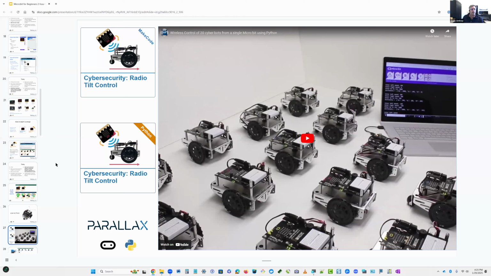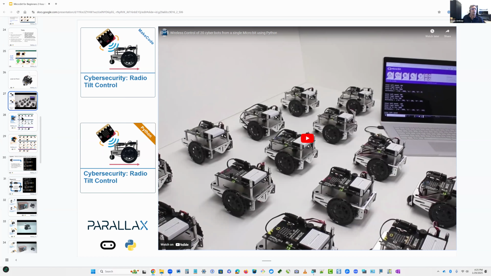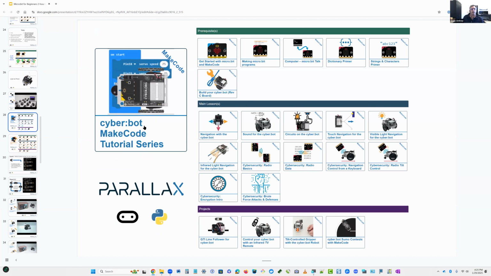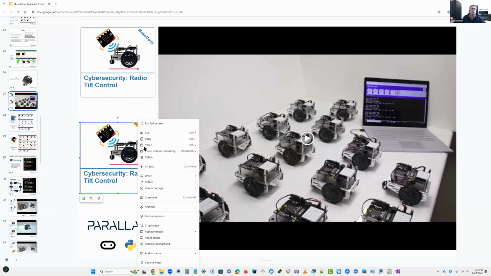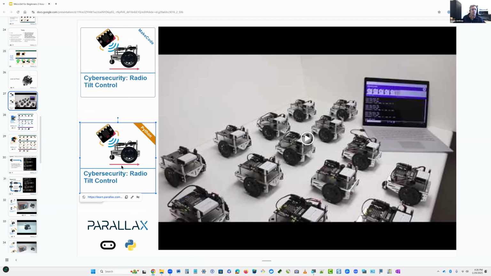And it's a little bit advanced, though. It's further into the robot tutorials. So we have here is the MakeCode version. Yes, the tilt control. So let's see here. I'll give you those links. Let me back up here. Okay, so copy the MakeCode link. So here is the tilt controlled chapter in MakeCode. And then here is the tilt control chapter in Python.